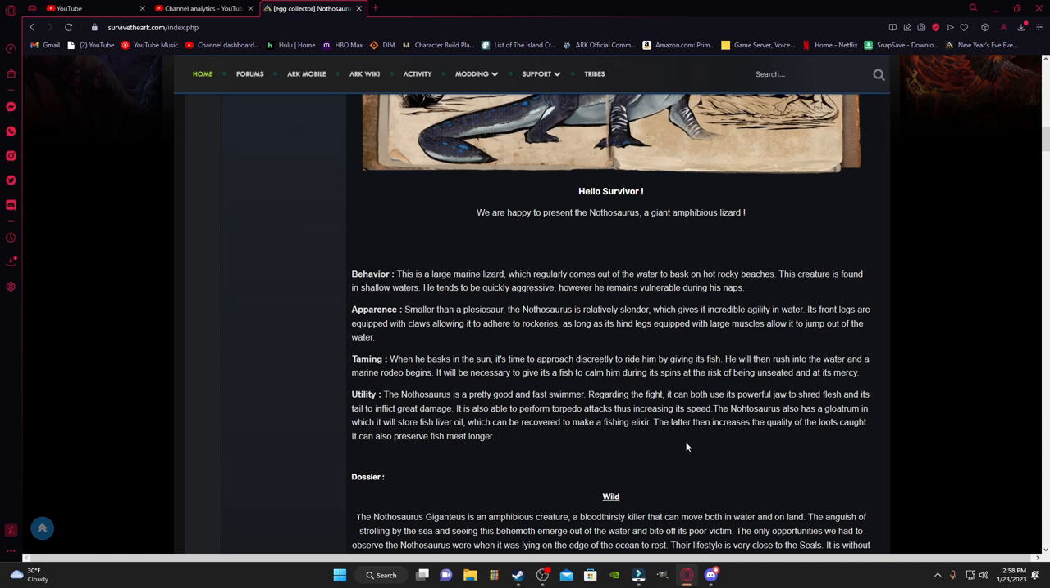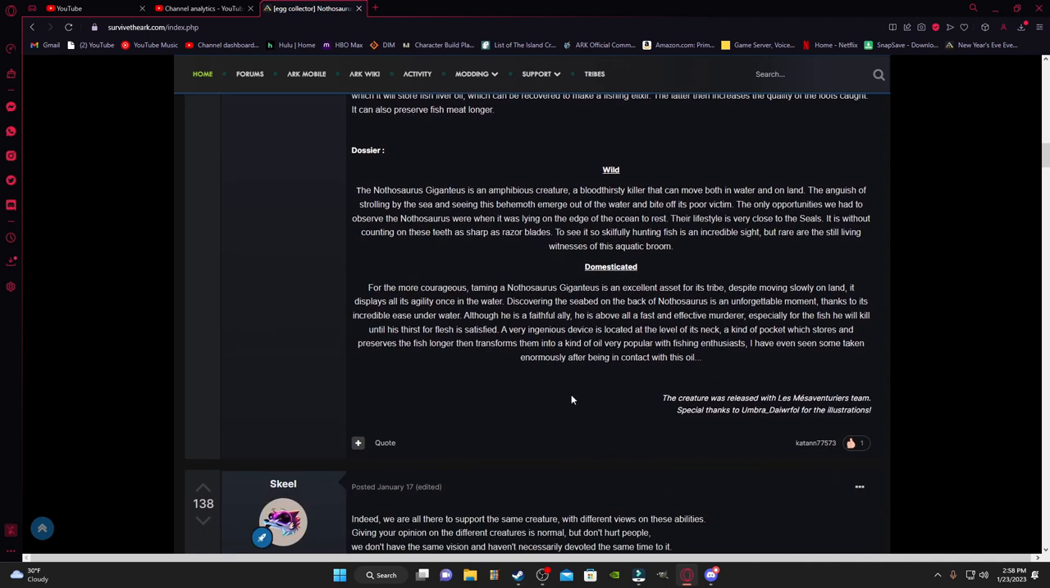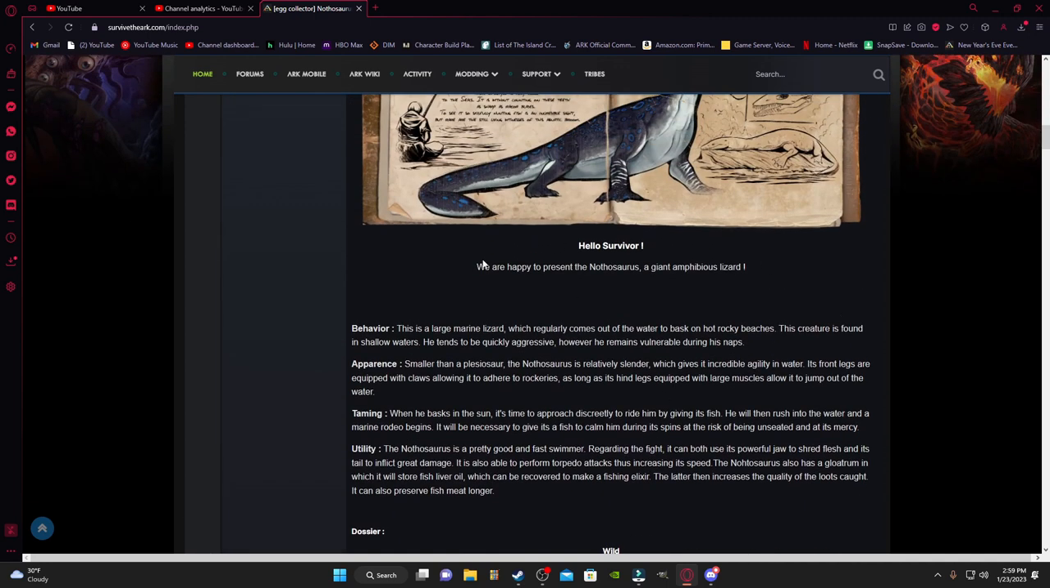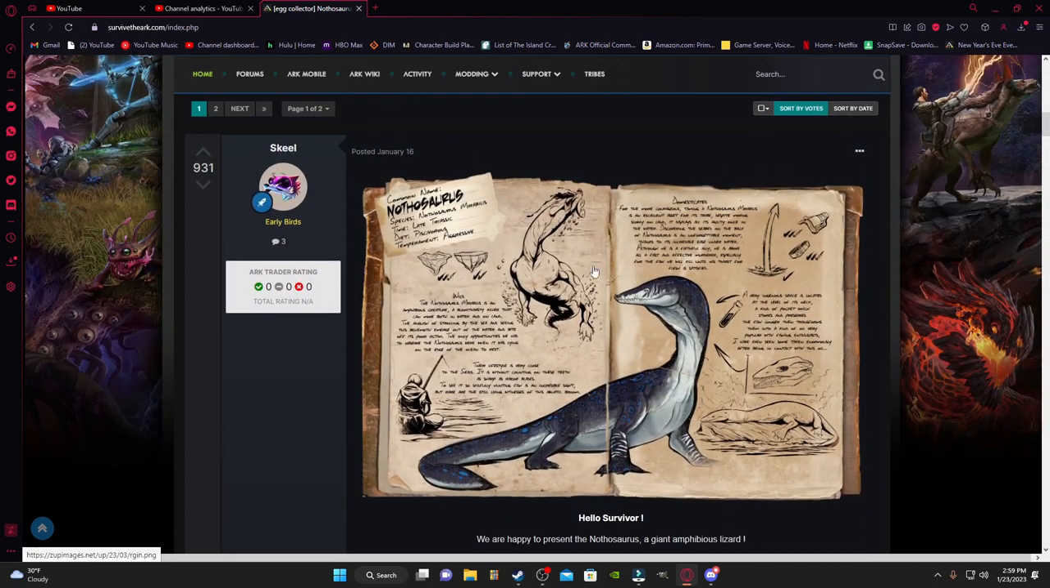It's also gonna be able to store fish liver oil, and you'd be able to make fish elixir with it, which will be able to increase the quality of your fish loot. So kind of like a Lystrosaurus buff, but for fishing. And then I haven't read this part. Again, it's mostly just going over the utilities of it, but in a story format like the dossier does.